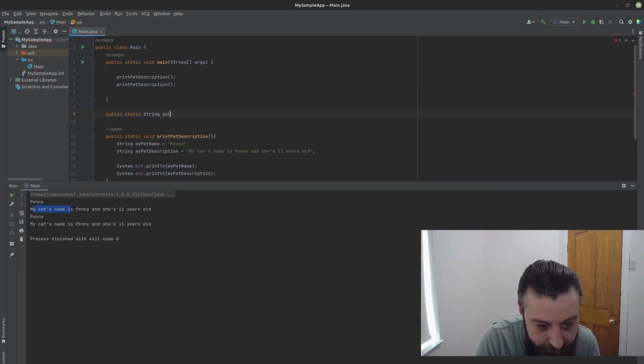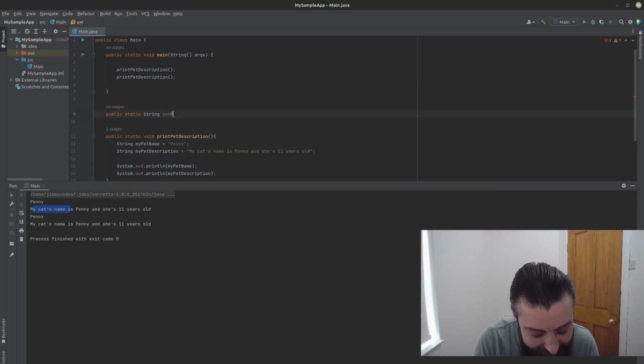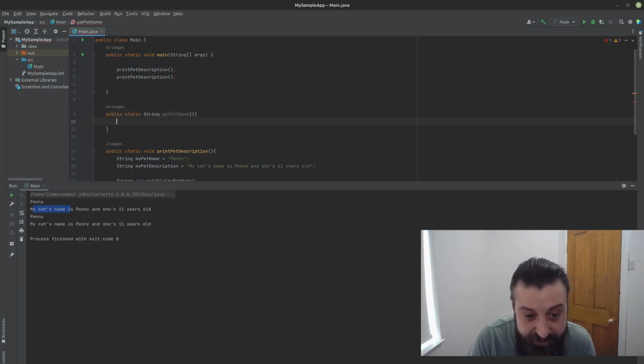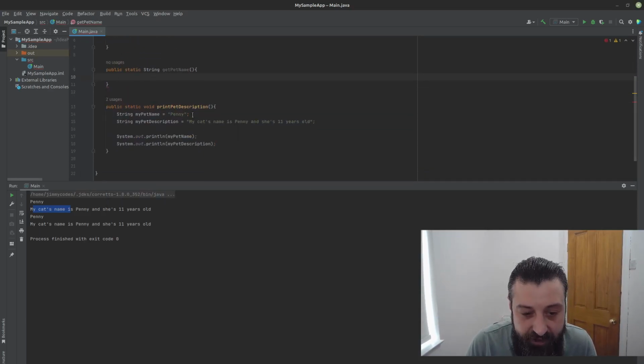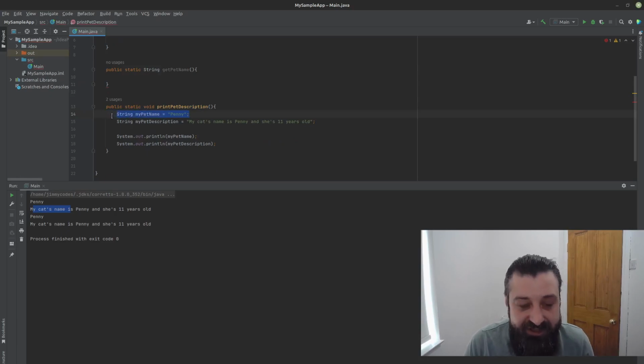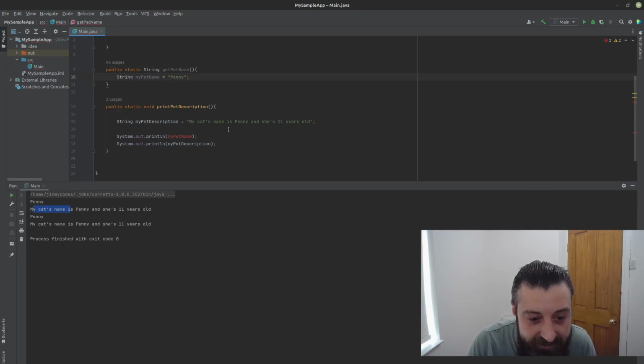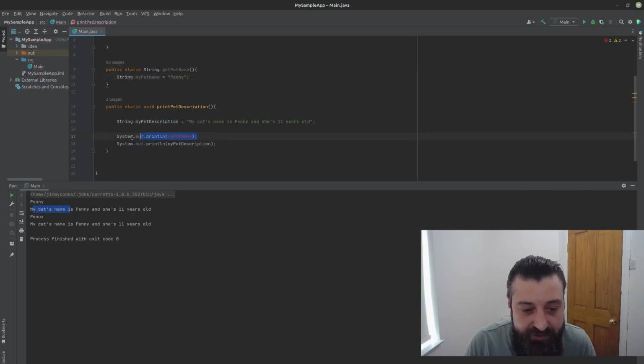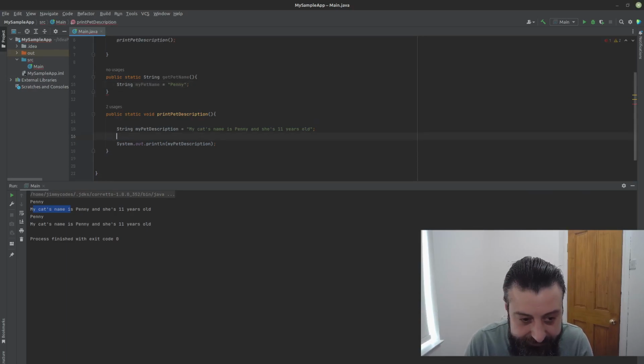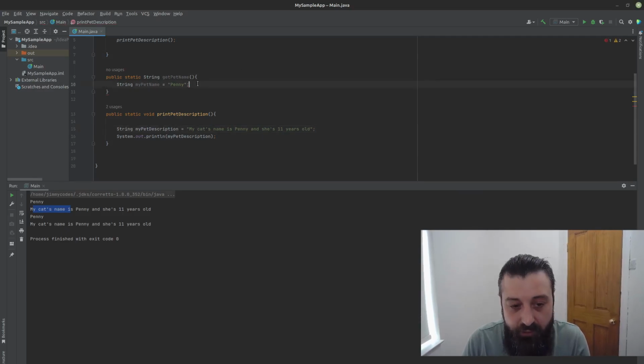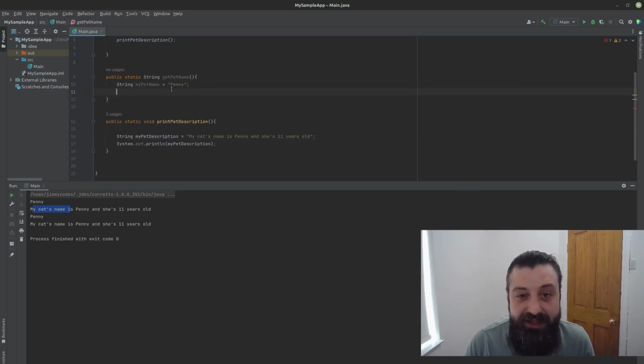I'm going to call the method name getPetName because that seems like a sensible name for a method that's going to return a pet's name. And I'm going to take the code we did here and move it to this getPetName method because it seems to be more sensible in here. So we don't need to print it out anymore, but what we do need to do is return a value here.